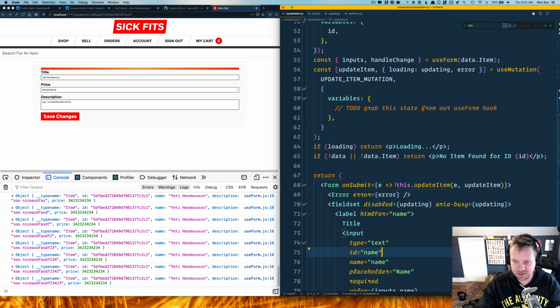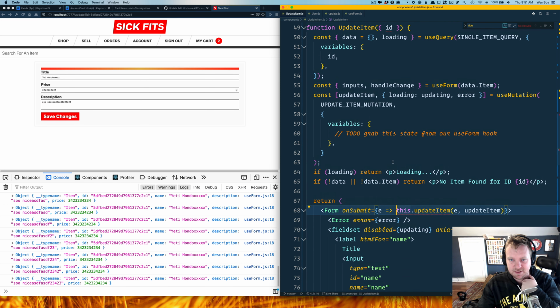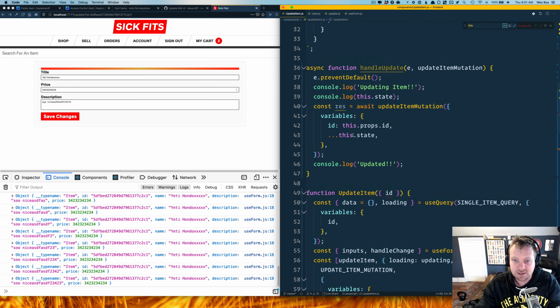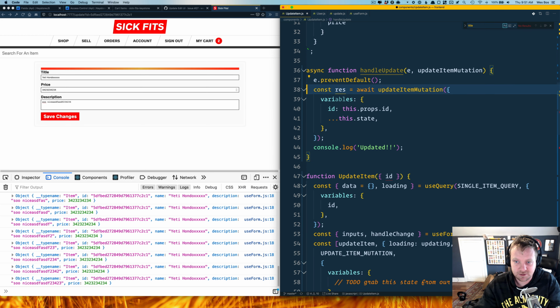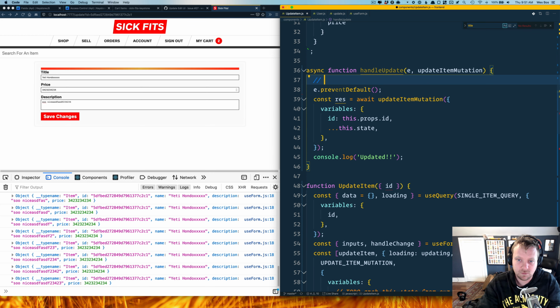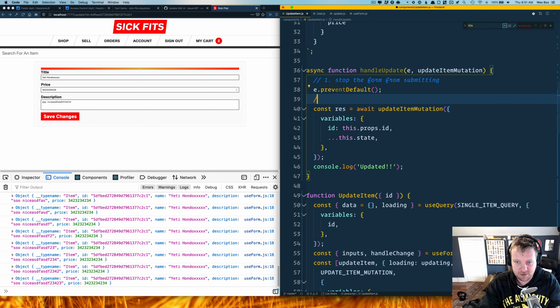Now we need to do the on submit. So we've got this update item function. When somebody submits it, we need to do these things. We need to, 1, stop the form from submitting. 2, we need to update the item in the database. And that's it. Okay.